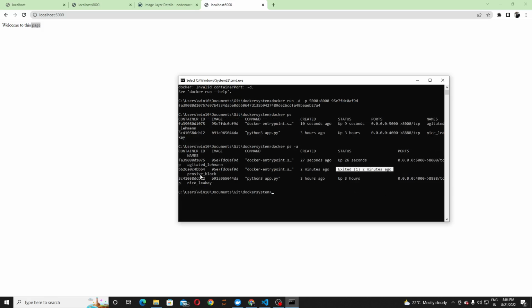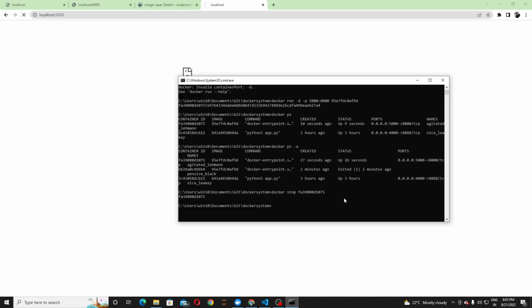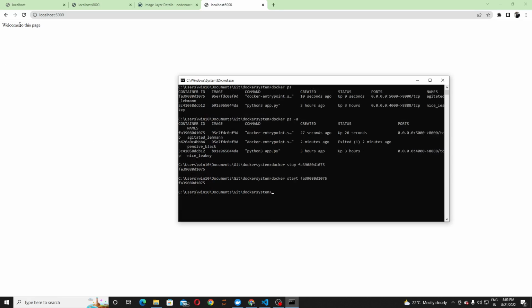Now how can we stop any running container? Suppose that we have our running container, this one, which is up for 26 seconds, and I want to stop it. For stopping it, we have to copy the container ID. So we copy this container ID and simply do docker stop, and paste the container ID. As soon as we paste the container ID and reload the page, it is gone. Again, if we want to start it, we can just replace stop with start, and hit enter. We can see that it is back again.